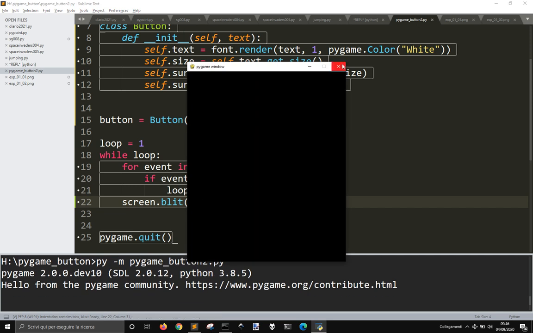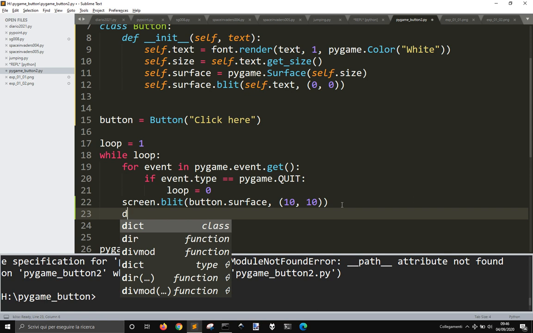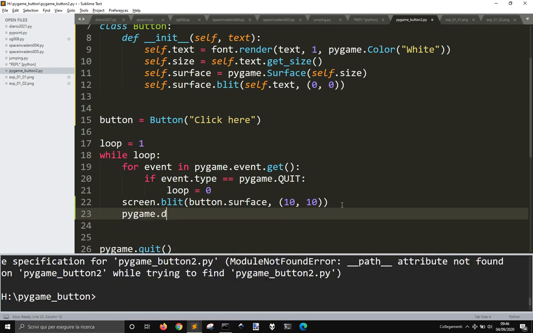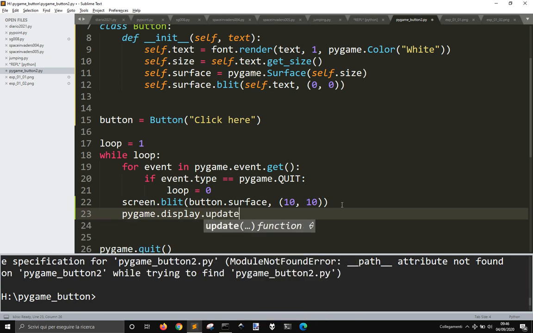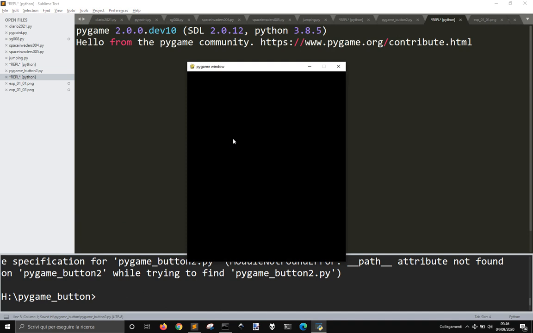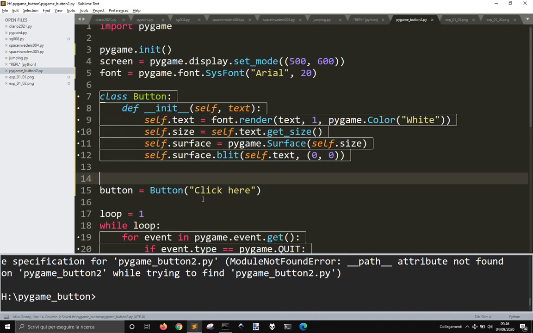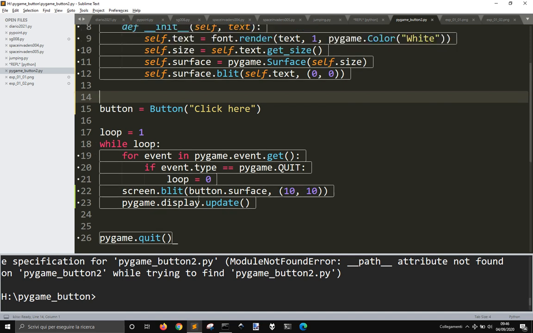Okay, now it's working, but we don't see anything because we need to write pygame.display.update. Let's see if it works, but we don't see anything. We're gonna check this. Okay, screen blit, etc.